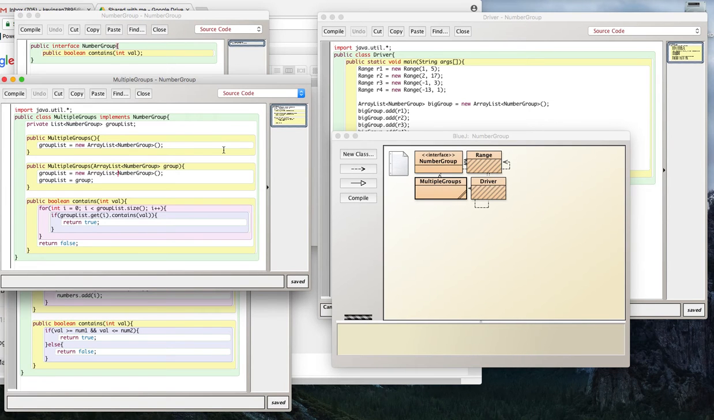We go into multiple groups. Multiple groups also has a contains method, and this is actually gonna take in ranges and make them into a bigger group called multiple groups. So the big group is gonna contain a group of ranges, and this contains method is gonna go through each group list, and each group list is an array list of number group. Yeah.